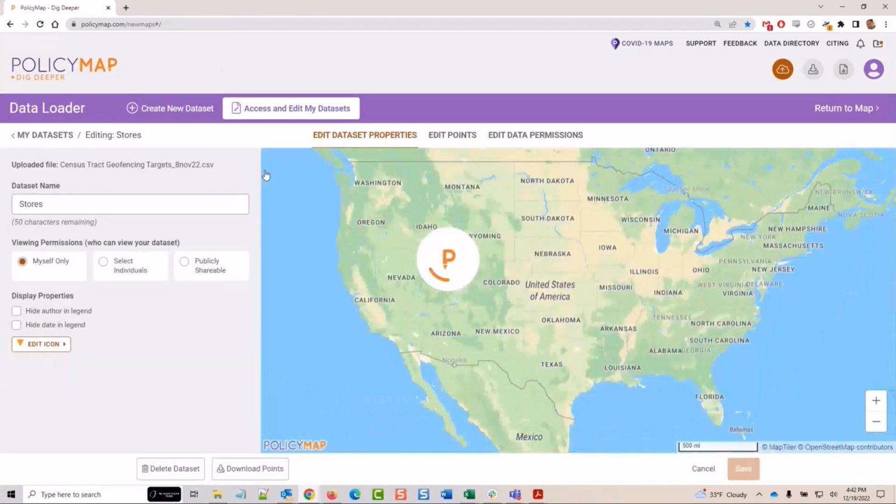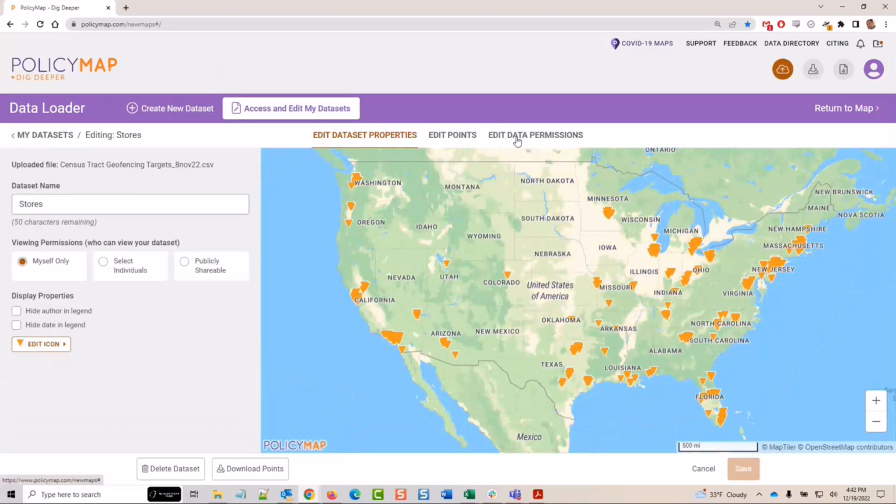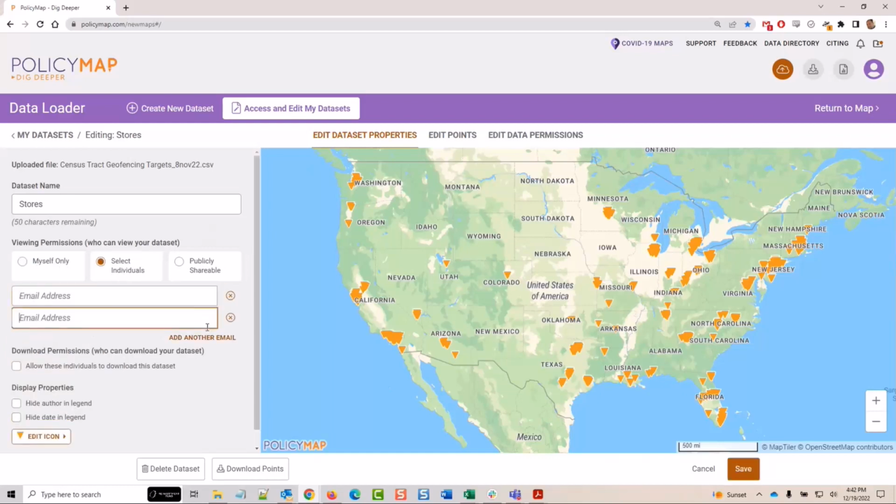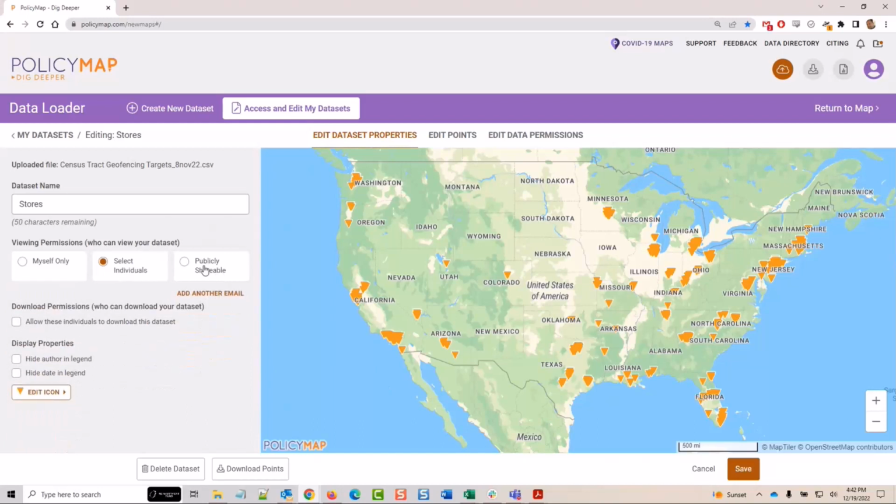So when you upload the data set, you have the option here to choose how you want to share it. By default, it's going to be just the user, so myself only, meaning only that person has access to it. But then we do want to give you options, so you can either select individuals, adding each person from the city in here that has access to it, or there's even the option to make it public.